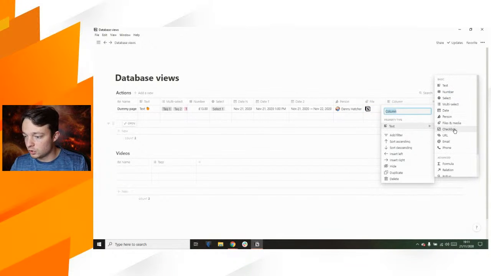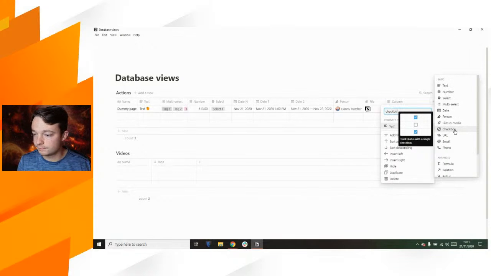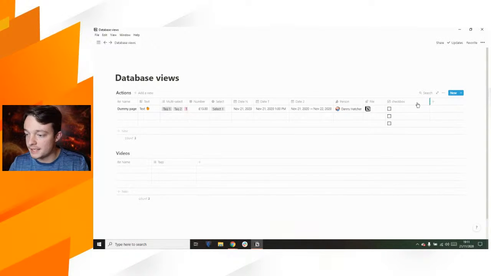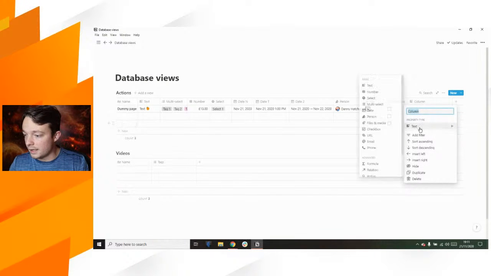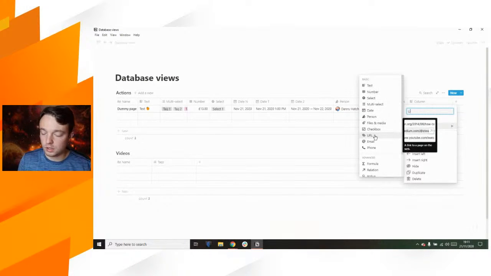Then we're going to move on to the checkbox, which is very, very simple, and it's just you can tick or you can't tick. And moving through to the URL.